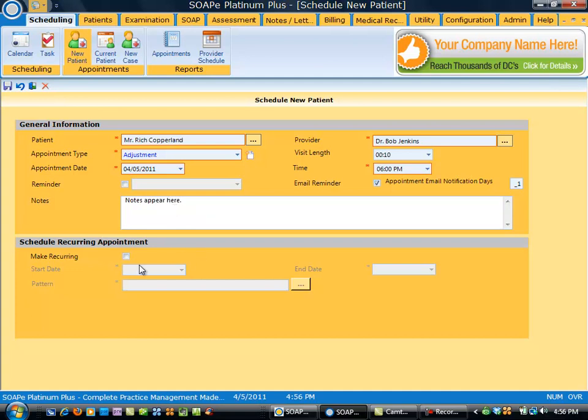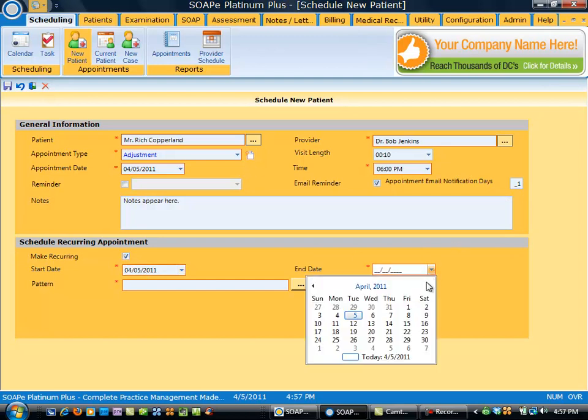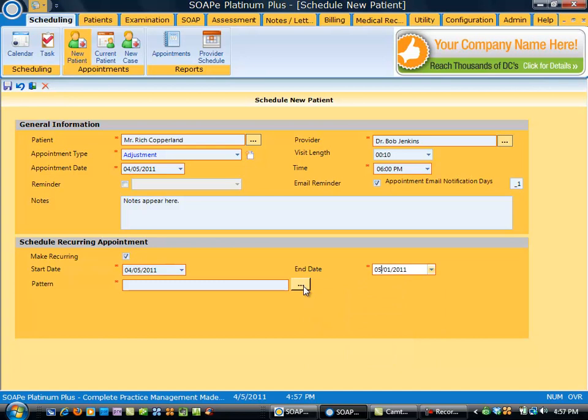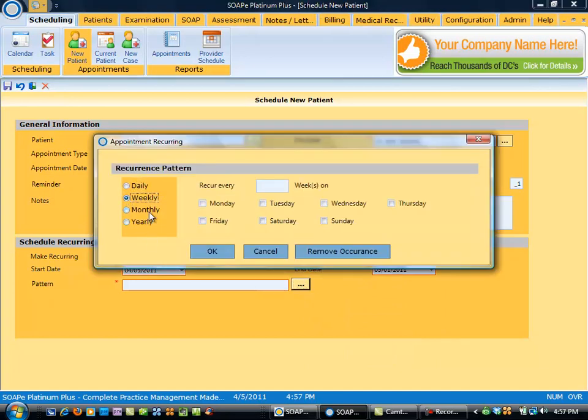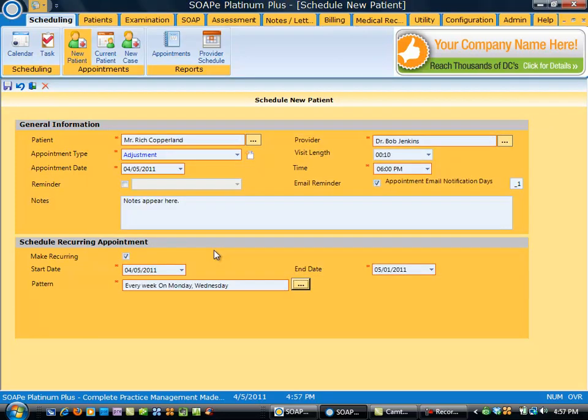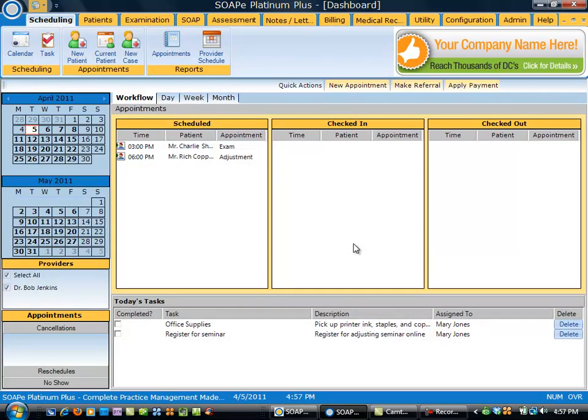And there's ways to make this a recurring appointment. Let's say that Mr. Copperland is going to come in every Monday and Wednesday for an adjustment. Rather than having to enter that every Monday and Wednesday, we're just going to tick off the Make Recurring. We'll start it today, and we'll give them a month's worth of appointments. Click here. It's going to be weekly, Monday and Wednesdays every week, and hit OK. And then we hit the Save button, and we're taken back to the schedule, and there's the patient. The appointment type is documented, and that's it.